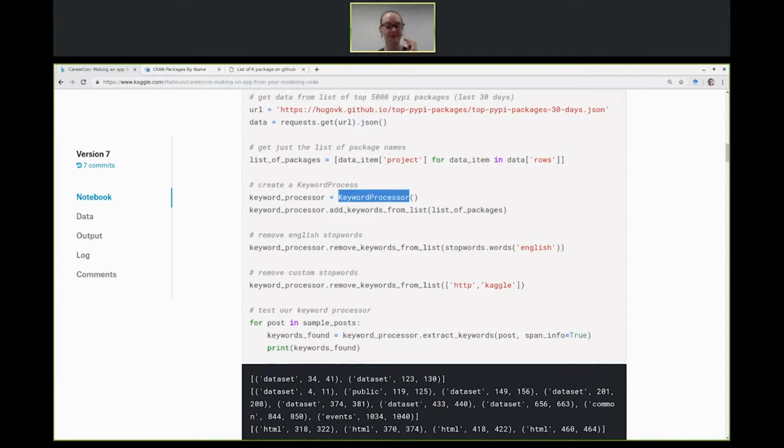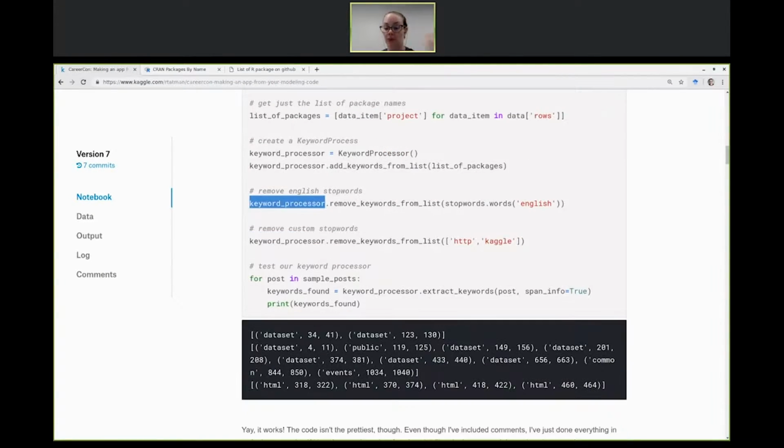year. So we have our processor, and this is modified in place. So these functions are just removing them from my existing object. I don't need to give this a new name. And then finally, we loop through our 3 sample posts and we apply it.